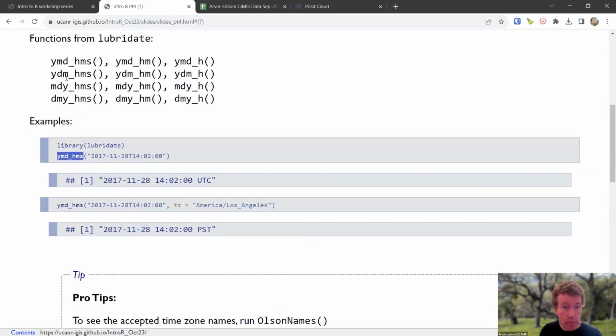For all of these functions up here, if you need to specify the time zone, and you probably should, it's a good idea not to leave it up to chance. There's an optional argument that you can provide to pass the time zone value, right? So if you're Pacific time, it would be this.